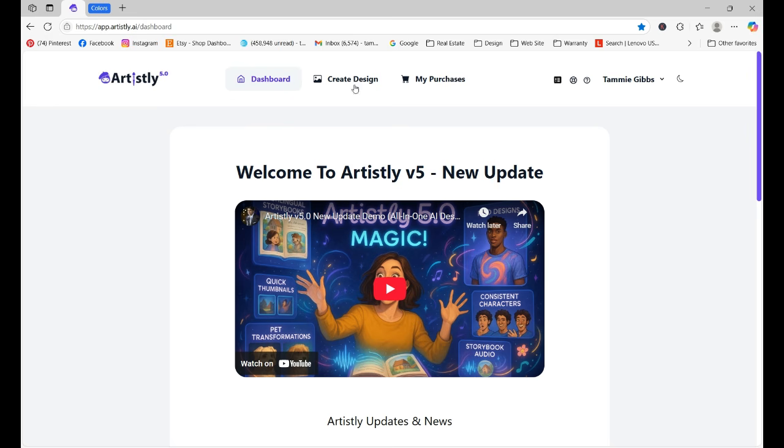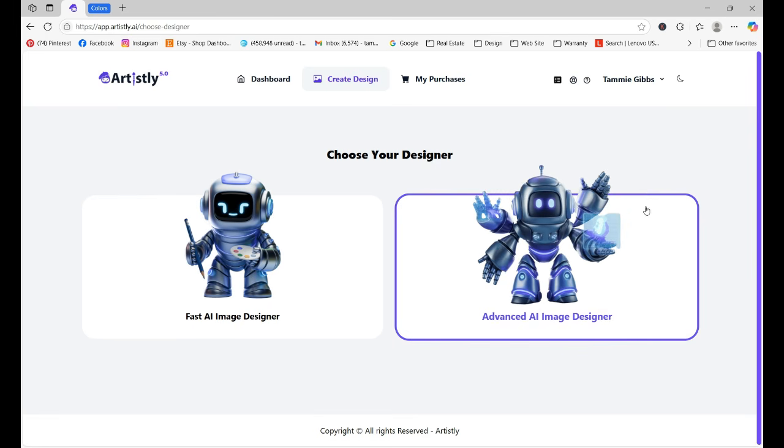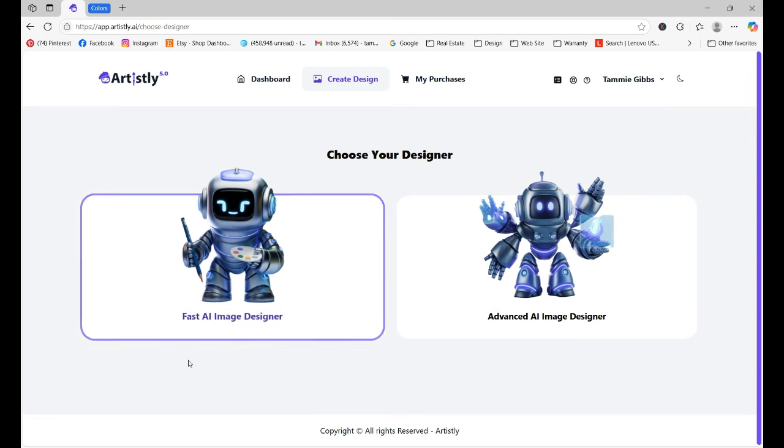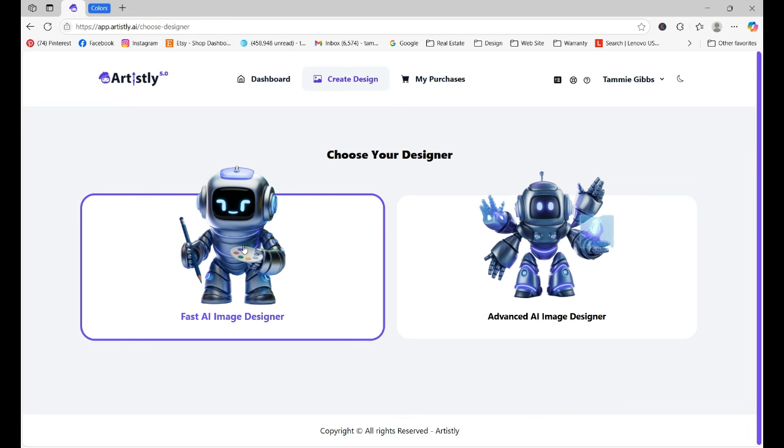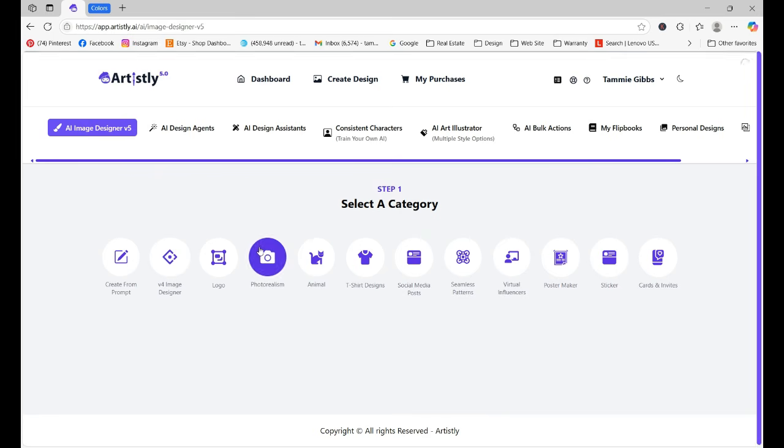For those of you that are maybe watching for the first time and don't know a lot about Artistly, this is the landing page that you land on. Although it says dashboard, we're at the dashboard, so it's a little misleading. In order to get into the real guts of the program, we go to Create Design. Here you have two different little robots, the Fast AI Image Designer and the Advanced AI Image Designer. We're going to go into the Fast AI Image Designer, but we will go over into Advanced in a later part of the video. But let's click on this.